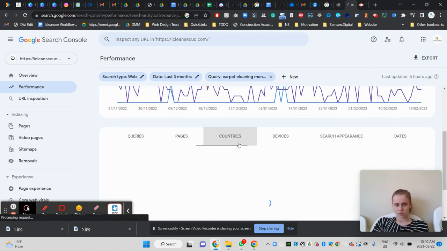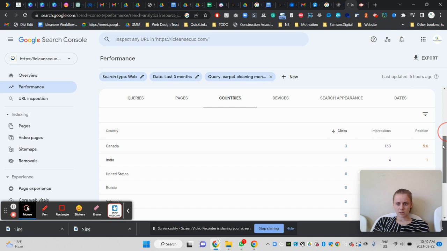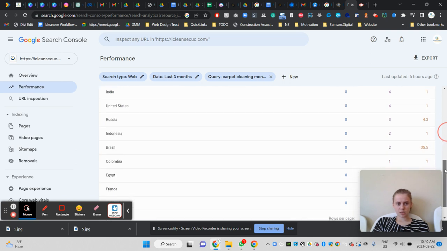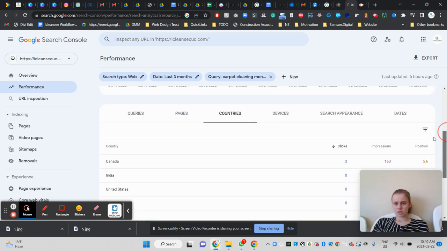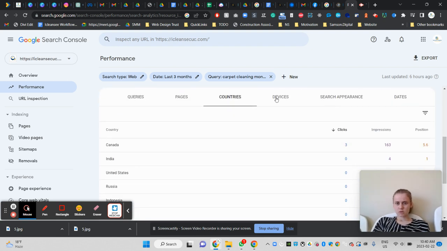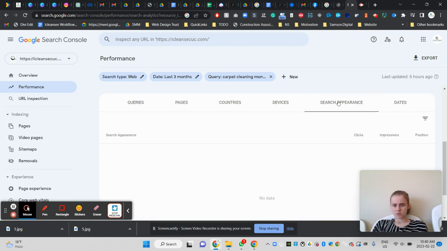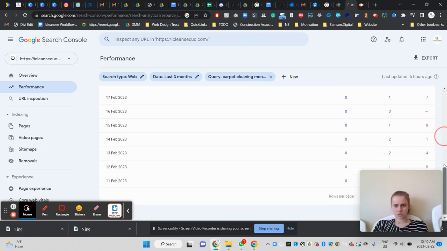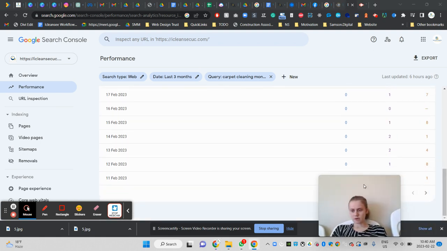Now we can check countries too. So we can see Canada, which had 163 impressions. We have India, United States, which we don't really care about, but we can see that most clicks came from Canada, which is what we need. Then we can track devices: desktop, most of them, mobile and tablet, nobody really clicked. And search appearance, we don't have any data here, and dates, which is pretty cool too. You can see that it's all February. Probably can track further too.